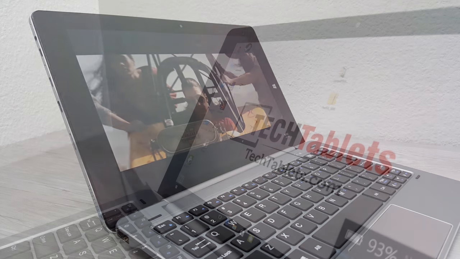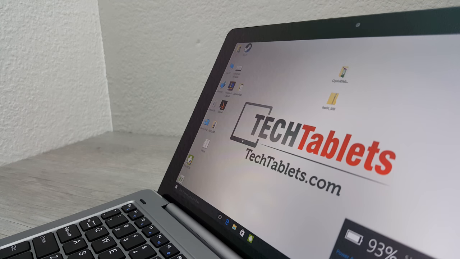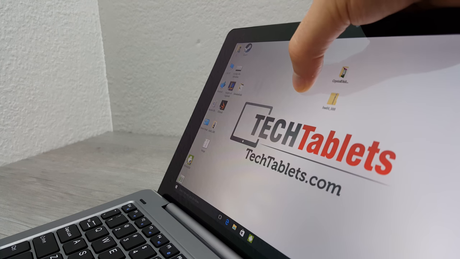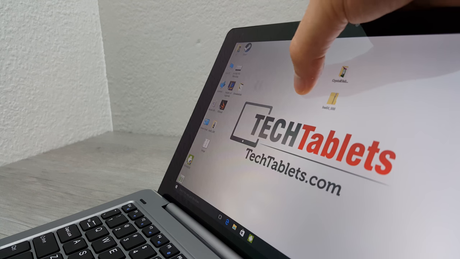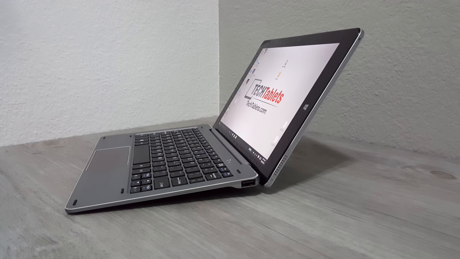Now, the only real side effect I have noticed from the screen is, like all fully laminated displays, at certain points of it, if you do apply pressure, you will see ripple effects. This even happened with my Surface Pro 4. Viewing angles are also excellent.